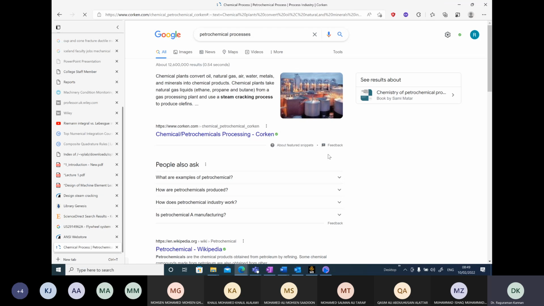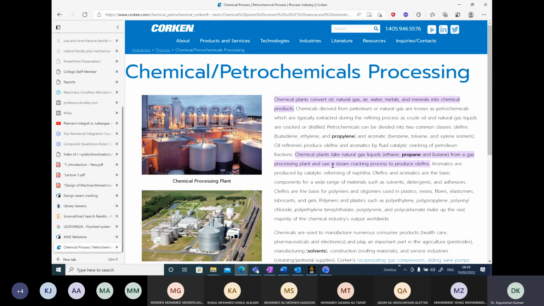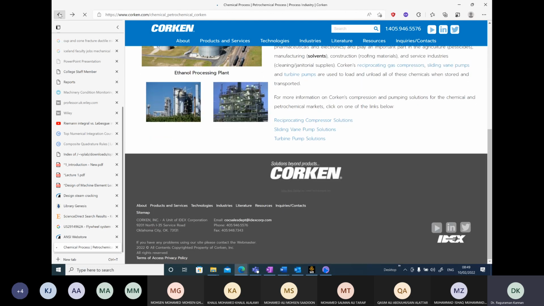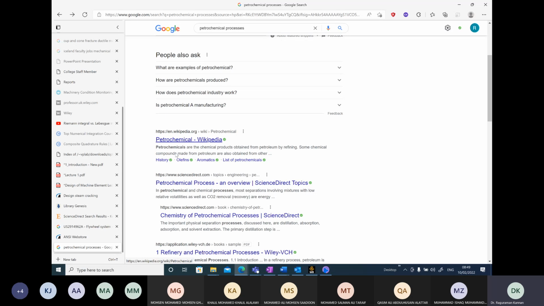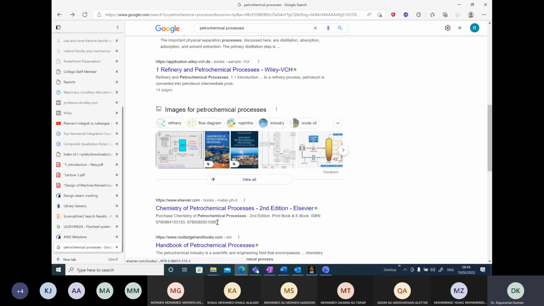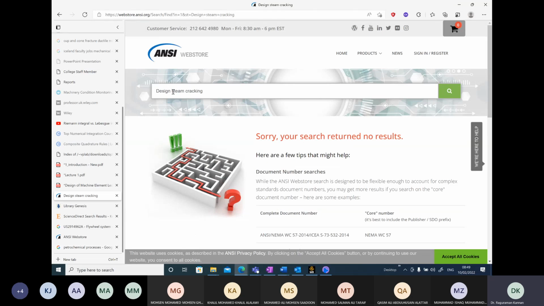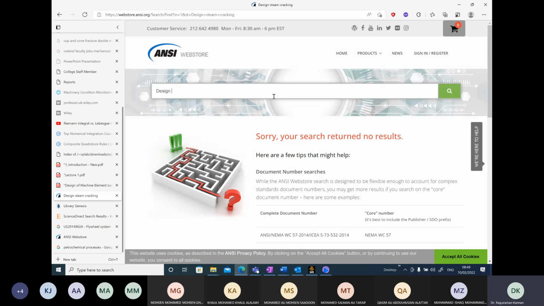If you know any particular process, in that case, you could look for the standards associated with the process. Since I am not aware of any particular process, I'm going to skip this. Okay. Right, so let's go back here to the slide.